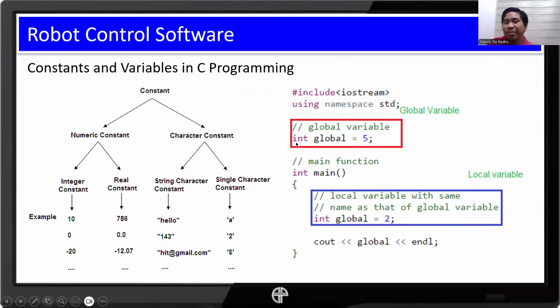Take note that since we used int, we no longer need quotation marks, either single or double quotation marks, because C automatically identifies that as a number, or specifically an integer. So that's another quick overview of C programming.